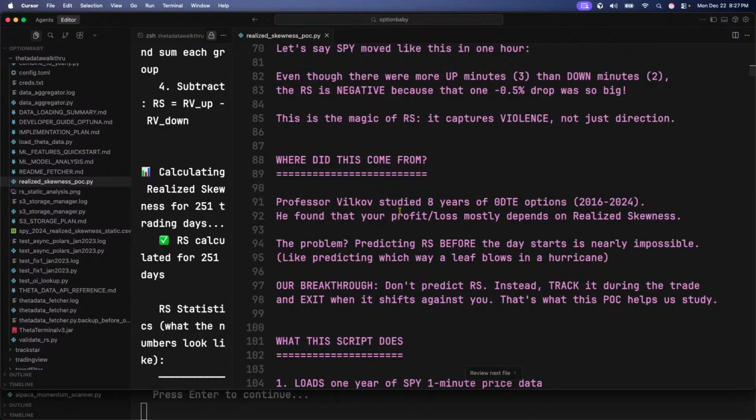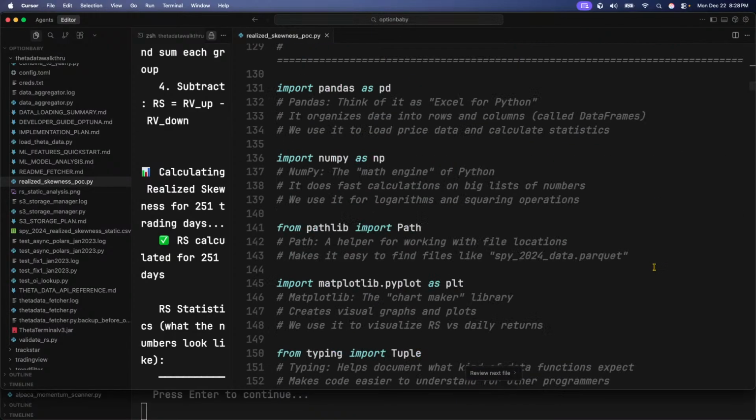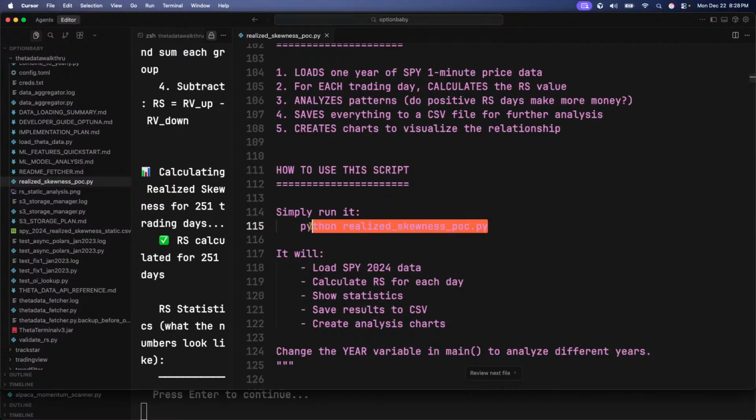So where did it come from? We talked about that. Professor Volkov studied for 8 years on 0 DTE between 2016 and 2024. He found that your profit and loss, or P&L, mostly depends on realized skewness. The problem, predicting RS before the day starts, is nearly impossible. It's like watching which way the leaf will blow during a hurricane. Our breakthrough is that we don't predict RS. Instead, we track it through trades, and we exit when it shifts against us. So this POC, or proof of concept, excuse me, helps us study this and make sure that it actually works, right? So let's just go ahead and run it real quick and see how well it goes.